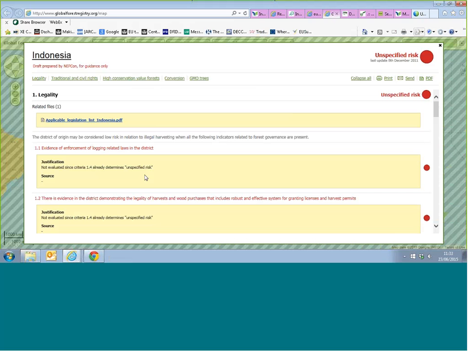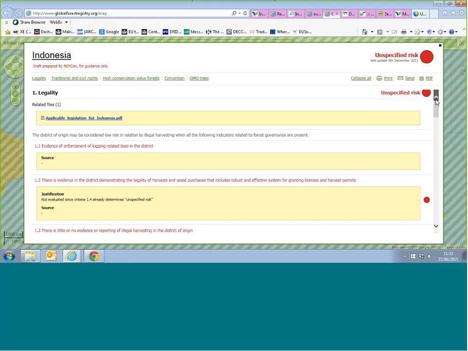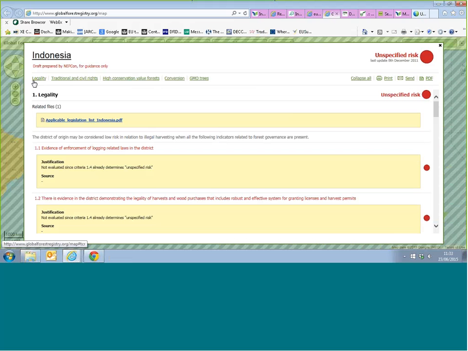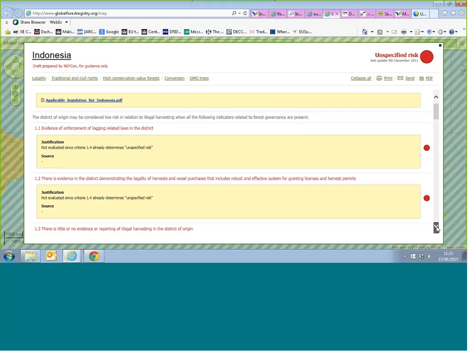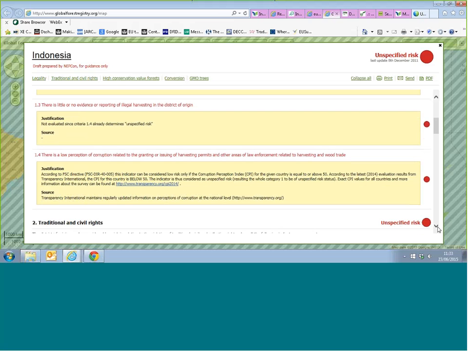But then going down into the information, you can see that it's broken down into 5 different things. So legality, traditional and civil rights, high conservation value forest, conversion, and GMO trees. And it gives you, let's just pick on one. So we'll pick on this one.